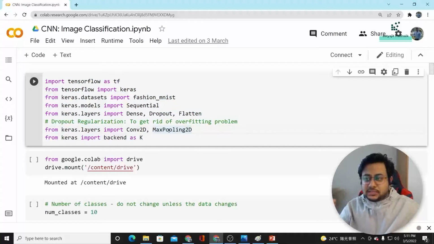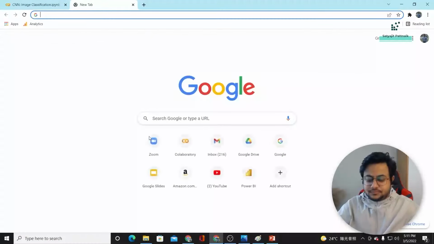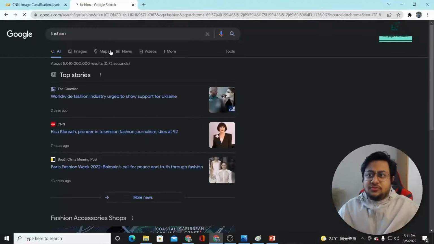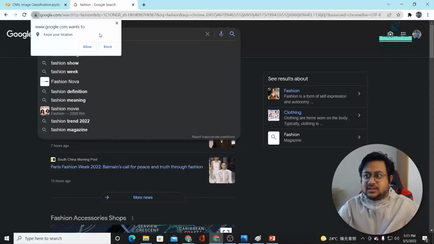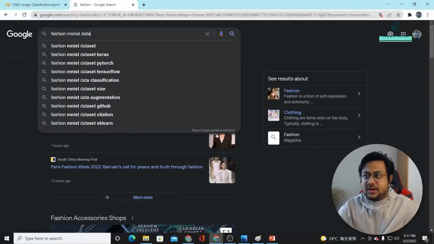In this case, as we are just jumping in, this is our first exercise in CNN. We are using a toy dataset. So which dataset are we using? We are going to use the Fashion MNIST dataset.